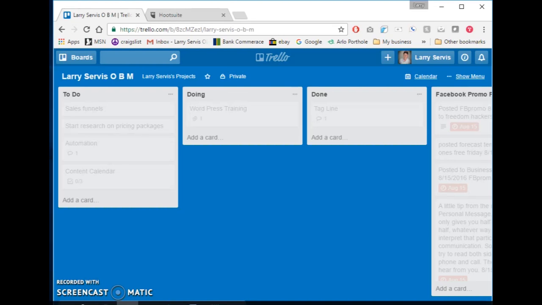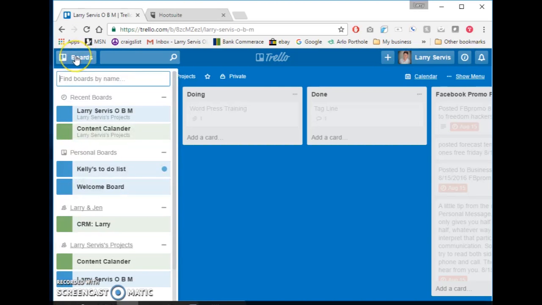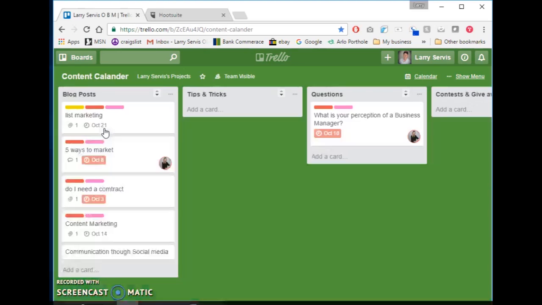It's very simple. Everything that I'm going to show you here today is free software. I'm a big fan of Trello for a number of different reasons. This particular application of it I'm going to use for this content calendar. On my homepage here, you can see these are my boards. I have several of them. What I'm looking at today is what I call my content calendar.